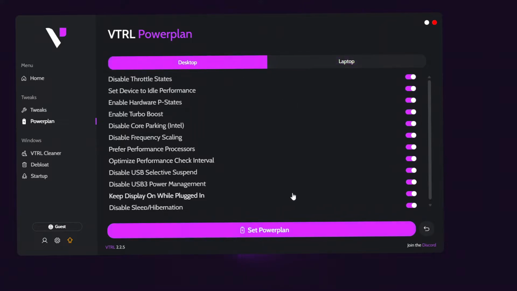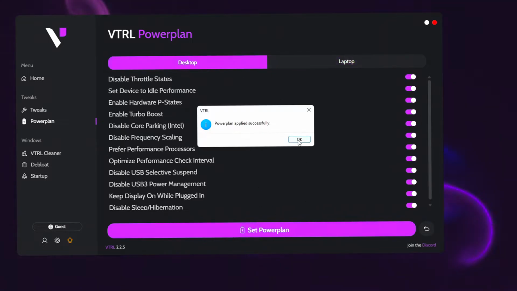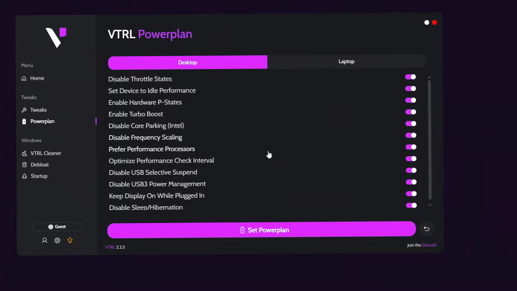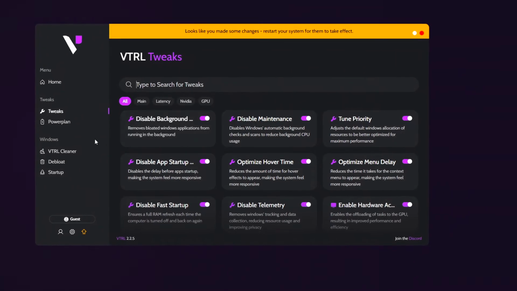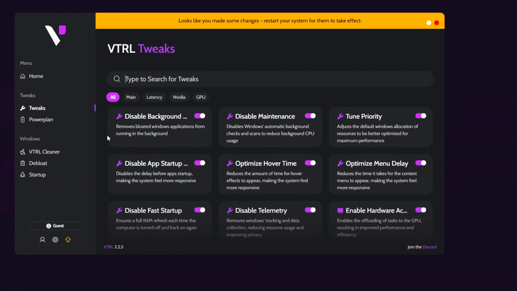I'm on desktop currently, so I'm gonna select desktop and simply set the power plan. I must say that out of all power plans I used, this one specifically works the best and boosts your FPS the most, so it's definitely worth checking.